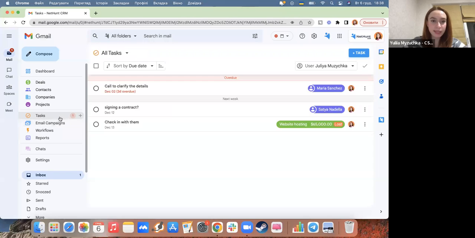Next one, that would be tasks. Again, we do have a built-in task management tool, our own tasks. Those are not Google ones, but NetHunt tasks, which give you an option to build up your agenda inside of your CRM, to assign tasks either to yourself, or if you're a supervisor or head of the department, you can assign tasks to your employees, to your managers. That's also possible. And except for manually assigning those tasks, you can do that automatically, not you, but the workflow would do that for you and create those tasks automatically.